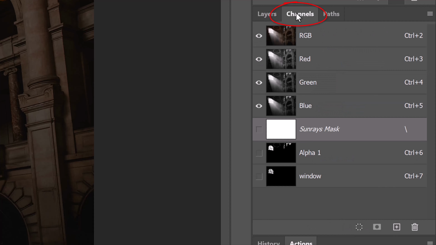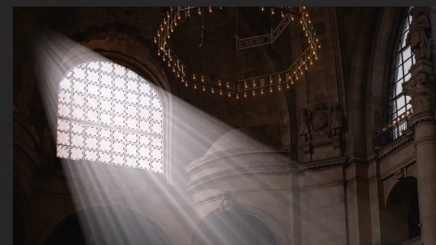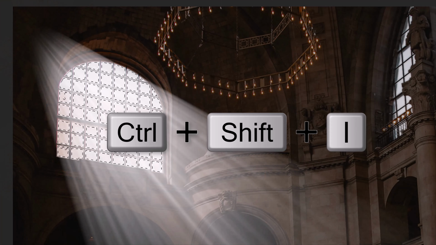Open the Channels panel and Ctrl or Command-click the window channel to select its shape. Invert the selection by pressing Ctrl or Command-Shift-I. Hide the selection by pressing Ctrl or Command-H. The selection is still there, it's just hidden from view. Open back the Layers panel.